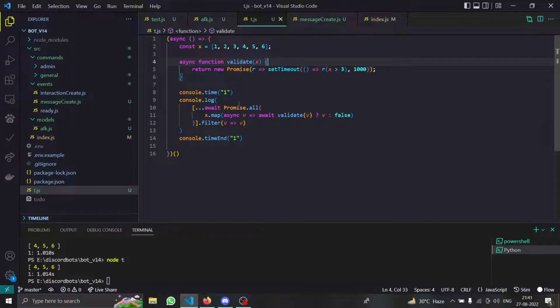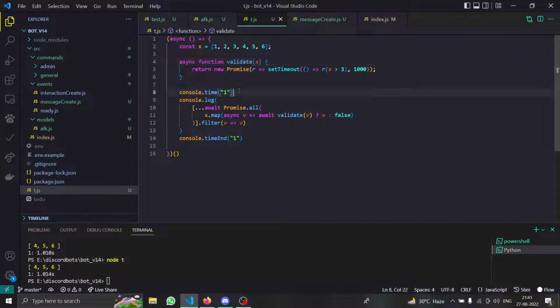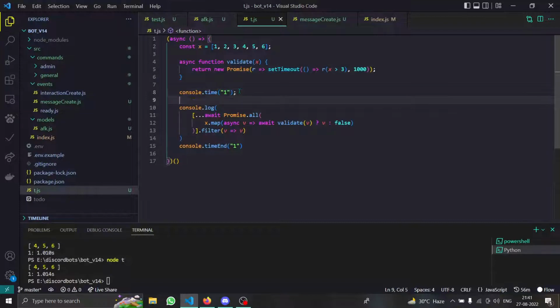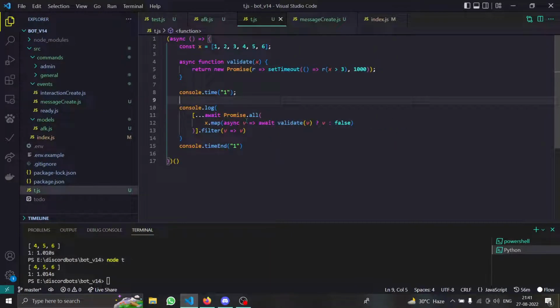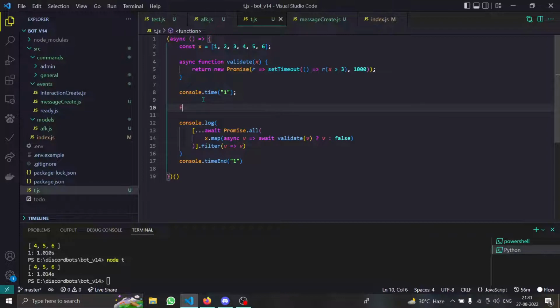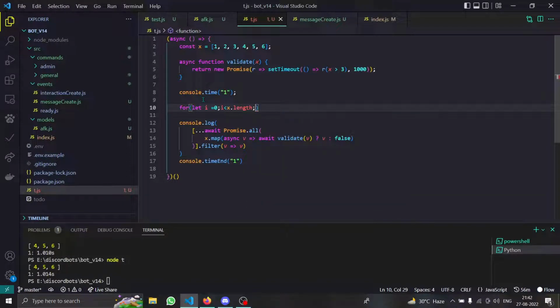What happens if I don't use promises at all? I don't know. Let me think. What am I doing in message.create.js? I'm just looping through all of it. So let's try doing that. I'm gonna do for let i equals 0, i less than x.length, i plus plus.